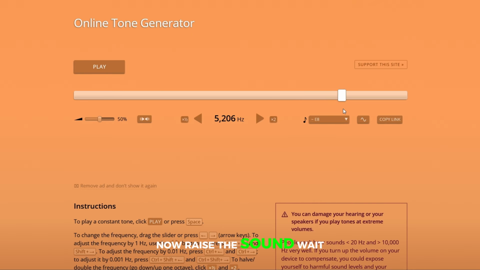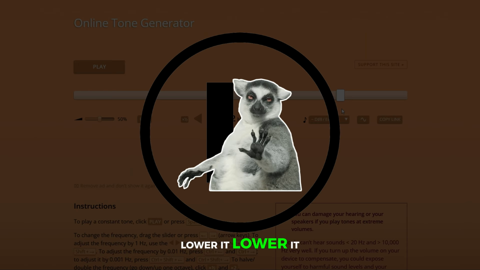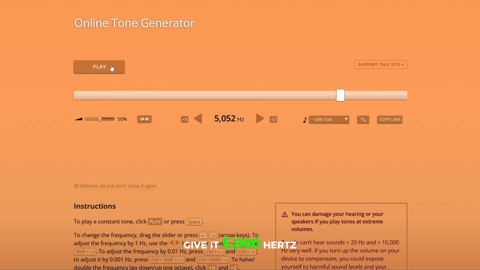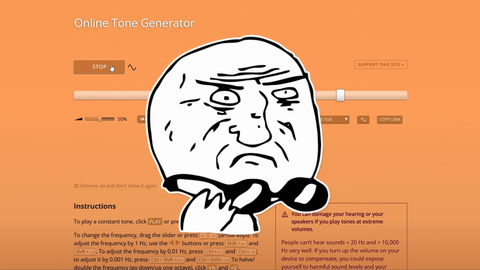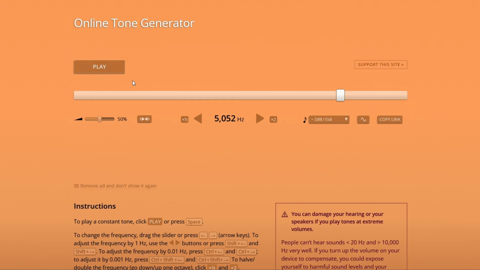But if we go higher, the waves carry more detail, more information, and they become unpleasant. Now raise the sound. Wait, lower it, lower it. Don't comment. You broke my ears? I said lower it. Let's give it 5,000 hertz. Whoa, annoying, right? Extremely annoying. Now you get it. The higher the wave frequency, the higher its energy. The lower it is, the less energy.